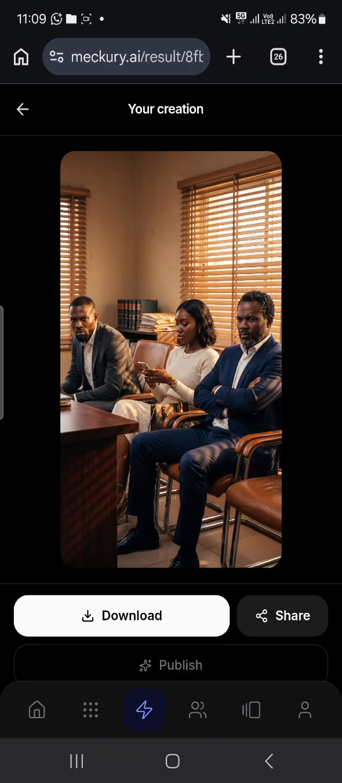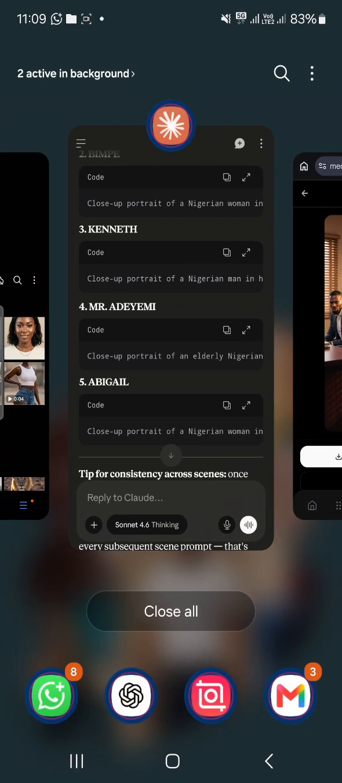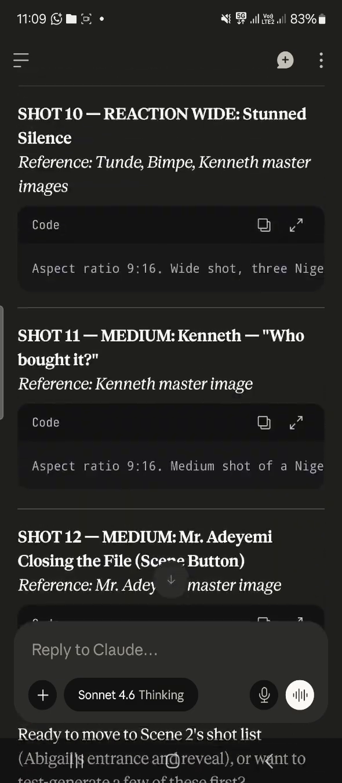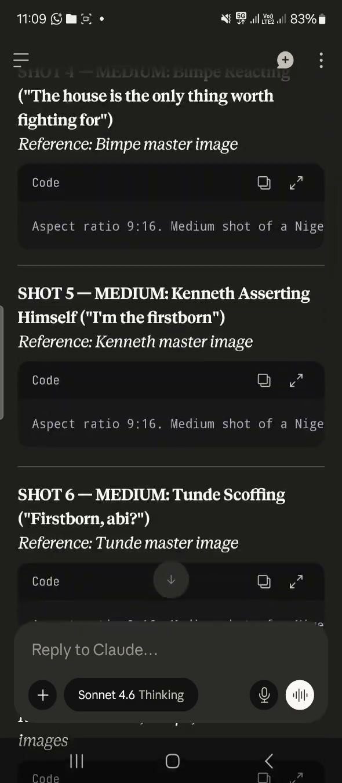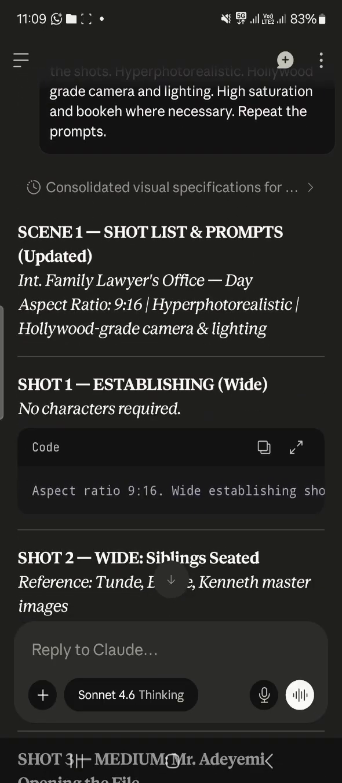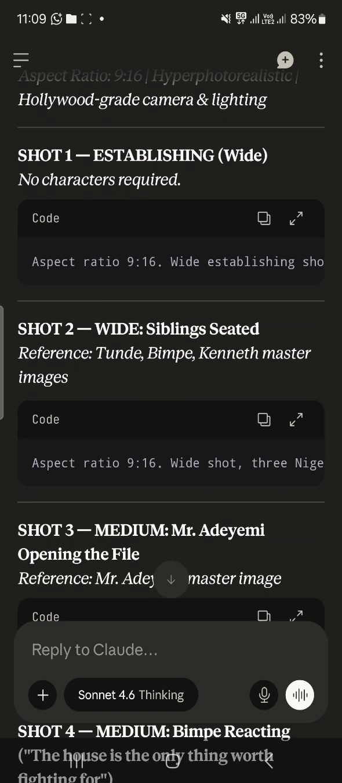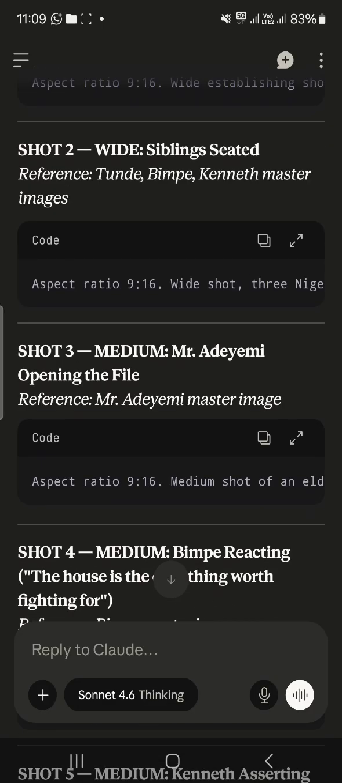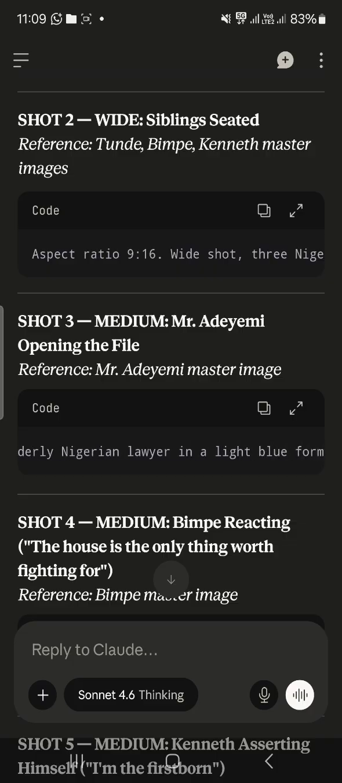So the next prompt says, what does this say? I'm going to leave out this first one. It's not really necessary. So the next one says, medium shot of Mr. Adeyemi. Blue formal shirt, seated behind a wooden desk, reading glasses, and so on.